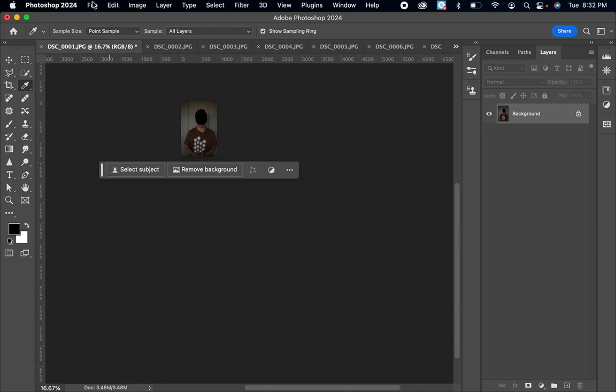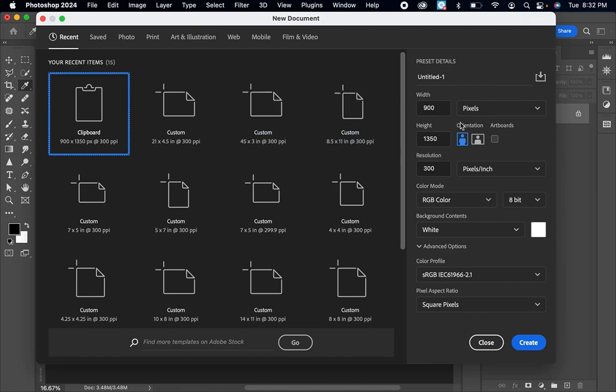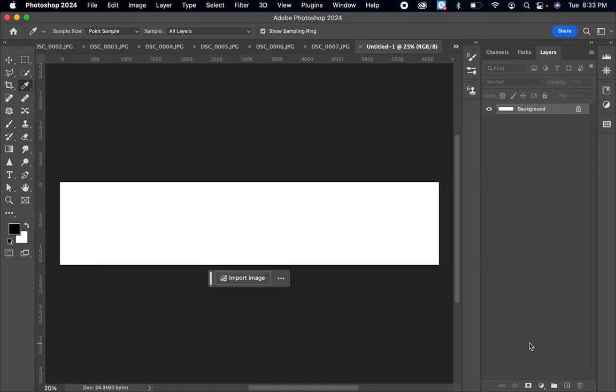At this point, we want to go up to File. We want to go to New, and we want to make sure that it is on inches. And we've got 3 inches here. I want to go to 21 inches because that would accommodate all 7 of my images. 4.5 inches should be fine. 8-bit, all of this looks great. We're going to hit Create, and we've got this very long document.